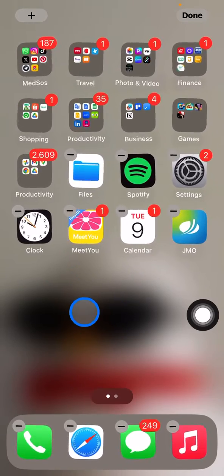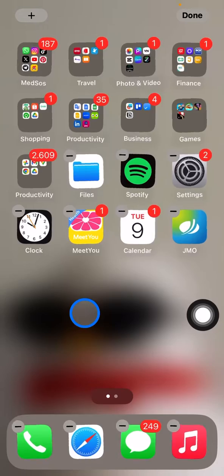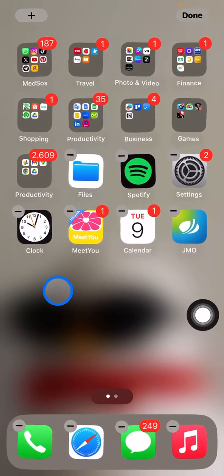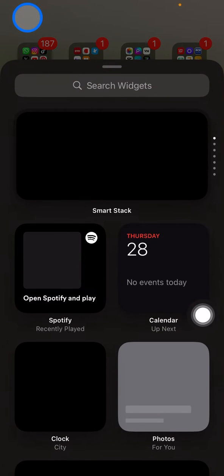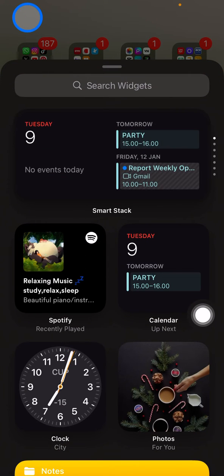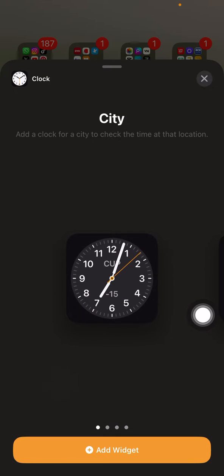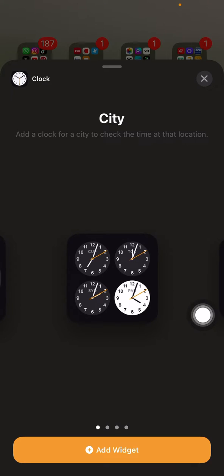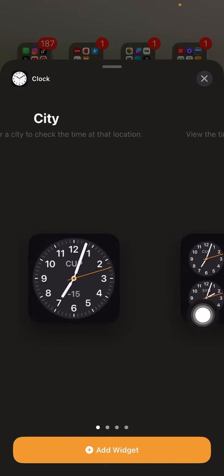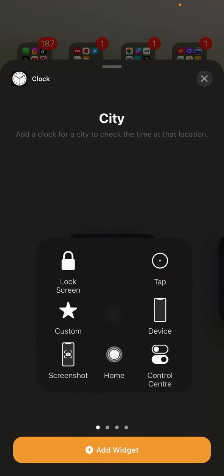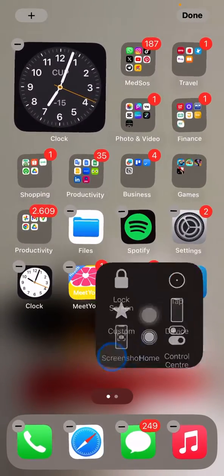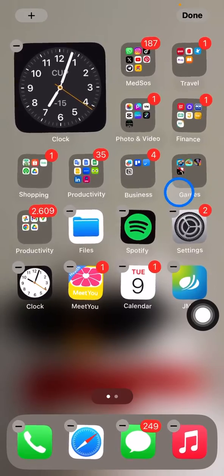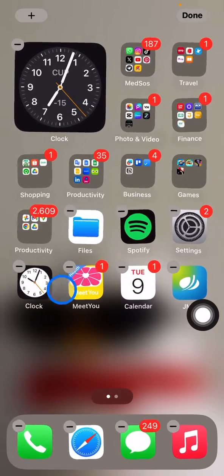If you want to add widgets to your home screen, let's say you want to add a clock, just click this plus button and you will have access to the widgets that you can use. To have a clock, click this clock and you can choose which clock you want for your home screen. After you find it, click this add widget, and now you already have a widget on your home screen. You can do the rest the same way.